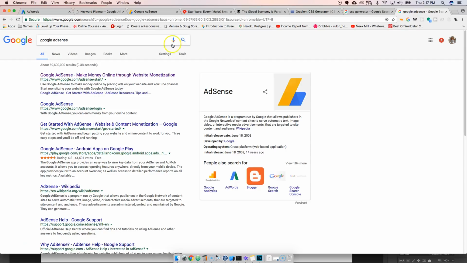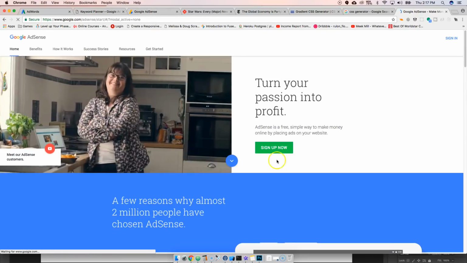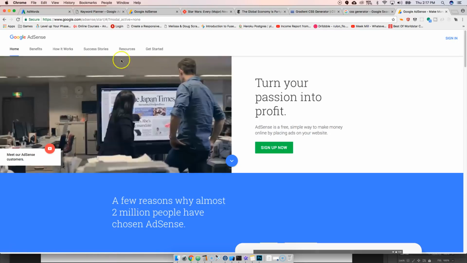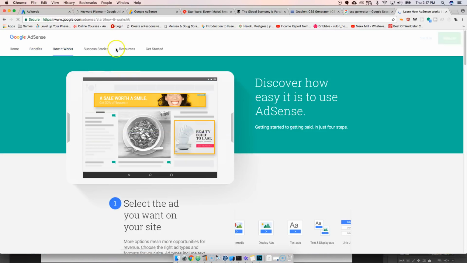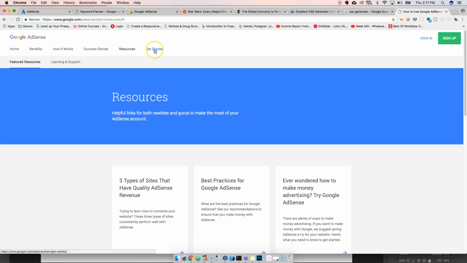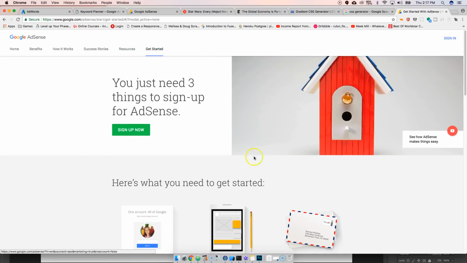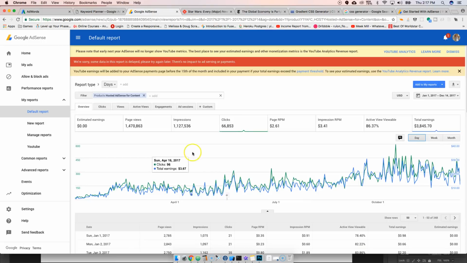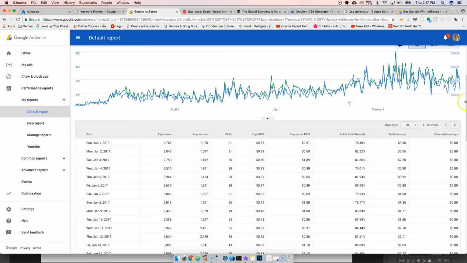Okay, so now let's talk about Google AdSense. Make sure you sign up. You come here, there's the website. It shows you benefits, how it works, success stories, resources, get started. You sign in with your Google account, and from there you register. Me, I already have an account. Now I'm going to show you this.